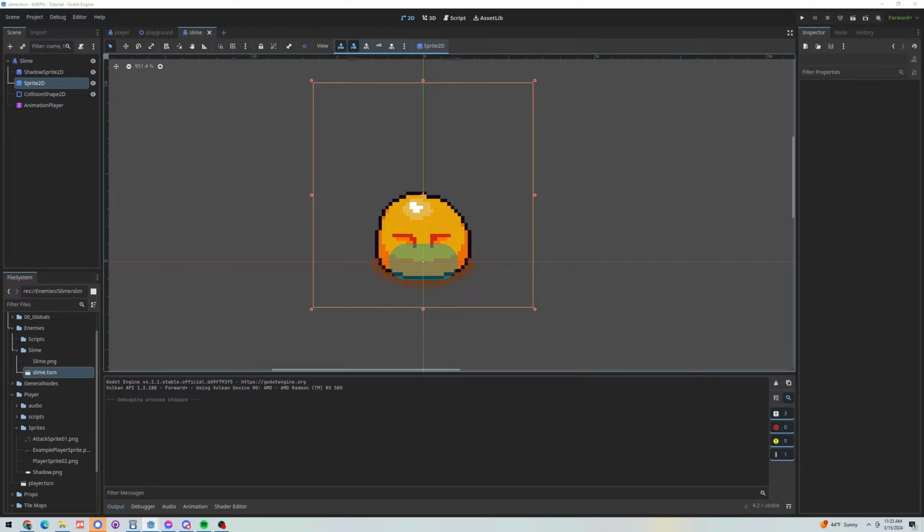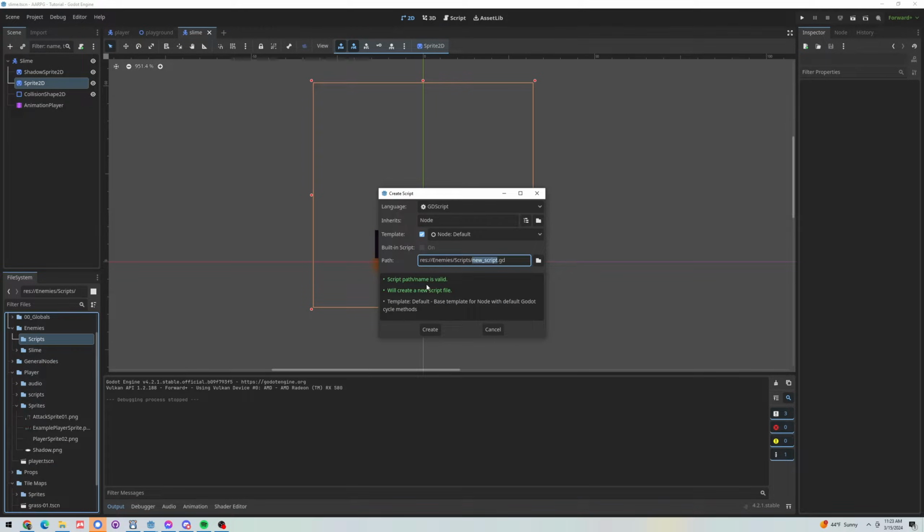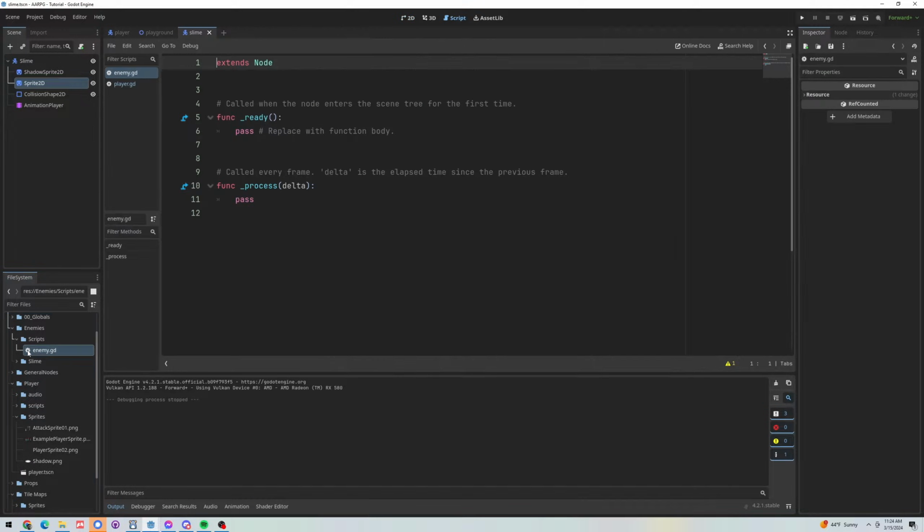Now this enemy script is going to look a lot like our player script. And in fact, if we were being extra careful and smart about our code, we would probably have one common script that both our enemy and our player inherit from and extend. I'll leave that as an exercise to you if you want to do that though. Hopefully that seems fair, but I'm just going to right click on my scripts and say create new script. And I'm going to just call this one enemy. Okay. Let's open this up.